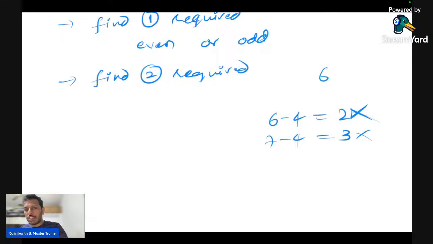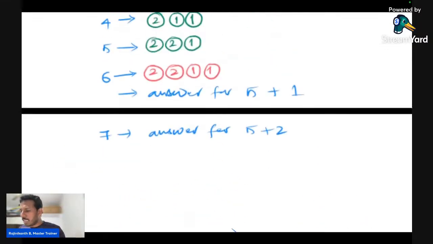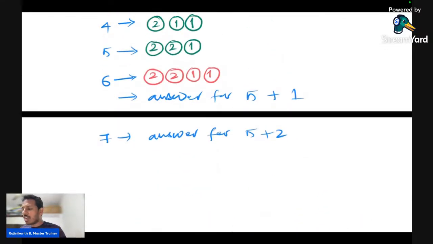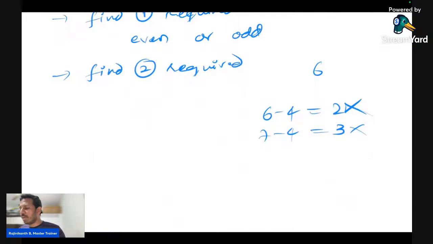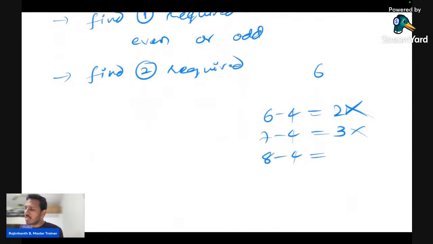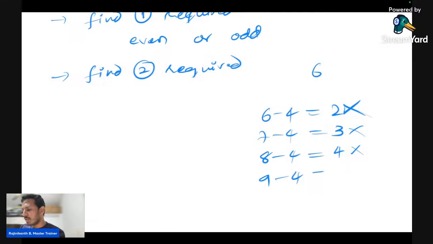Still we cannot use, right? That means if you calculate this entire process for 7 also, we are not going to use the 5 rupee coin, right? For 8 rupees, can we use? No, we cannot use because we are having 4 rupees change. Then 9 minus 4, yes.